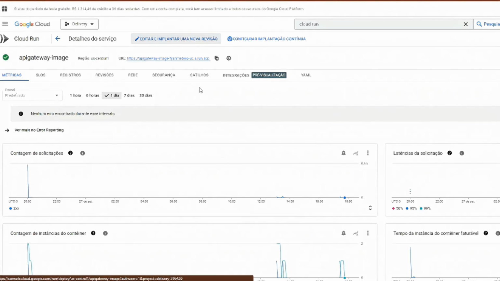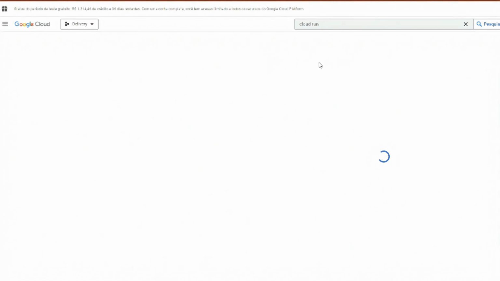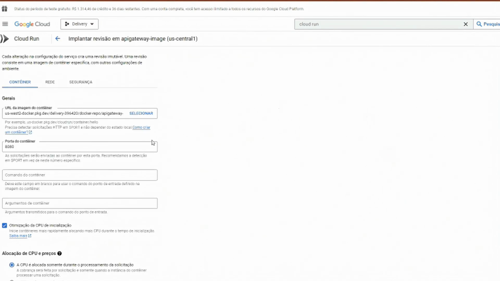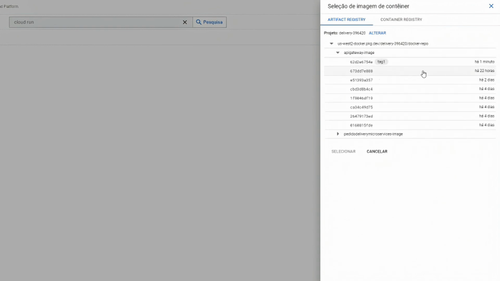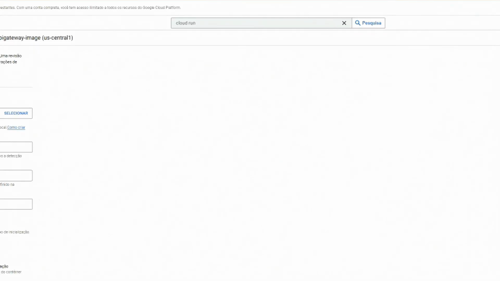So here I will edit the implementation. There is the option to configure the continuous deployment. Here you point to a Git repository, and every time you make a pull request, it updates for you. But we will not implement it here due to time constraints. Therefore, I will do it manually. Look, showing that my container supports it. So the Cloud Run needs. Look how cool. It updated my API gateway 1 minute ago.